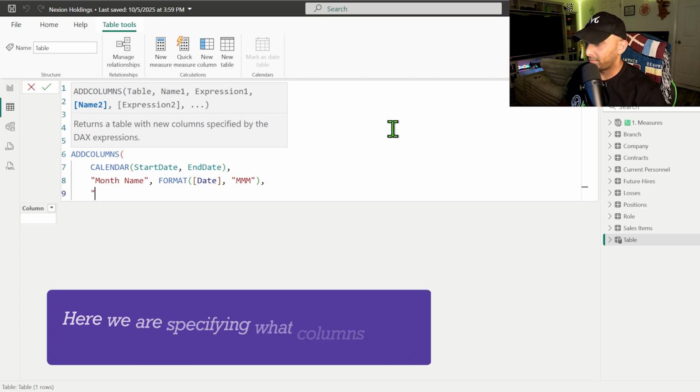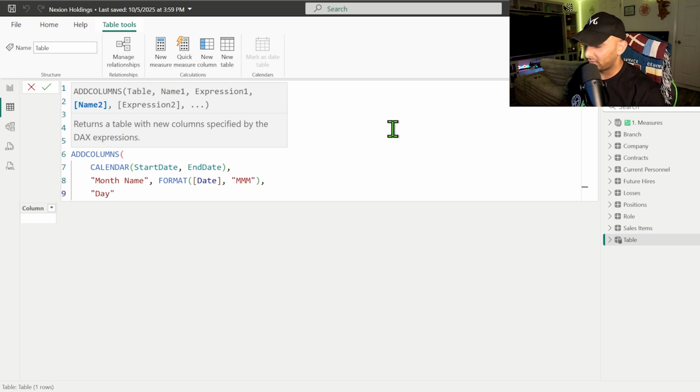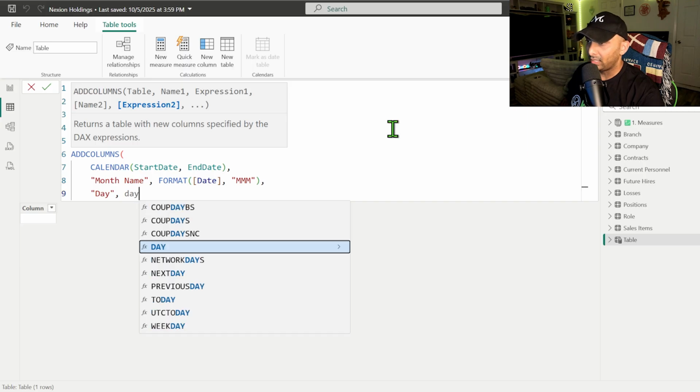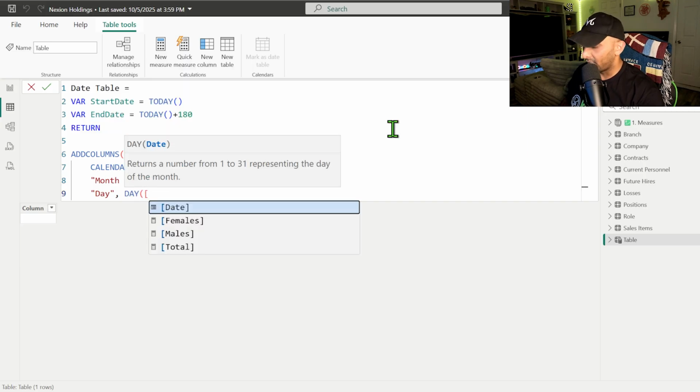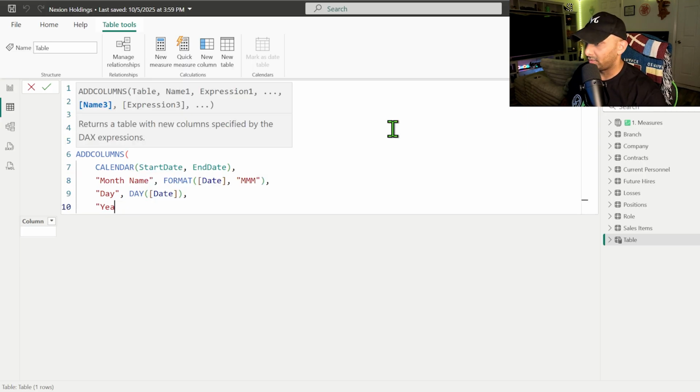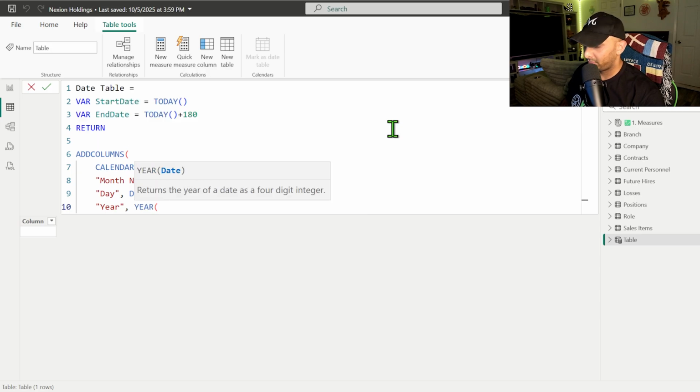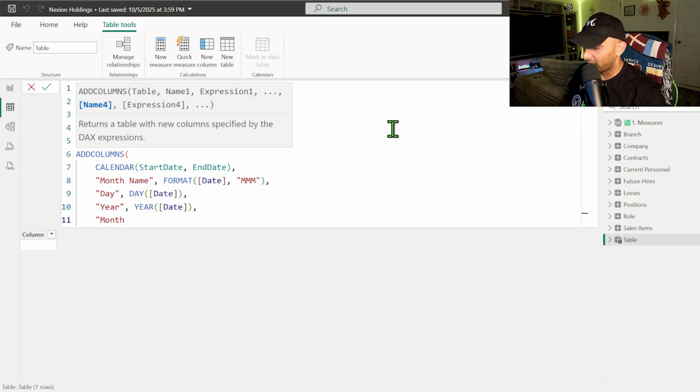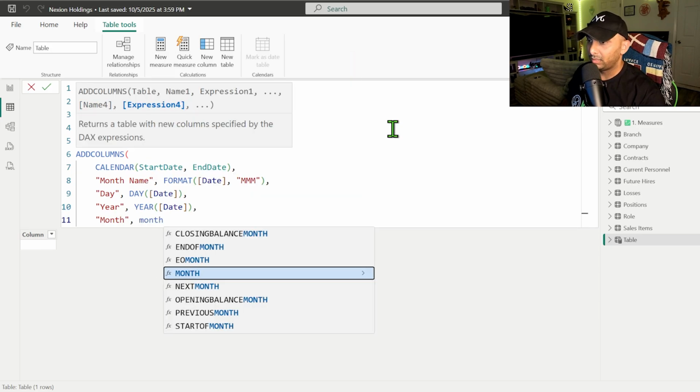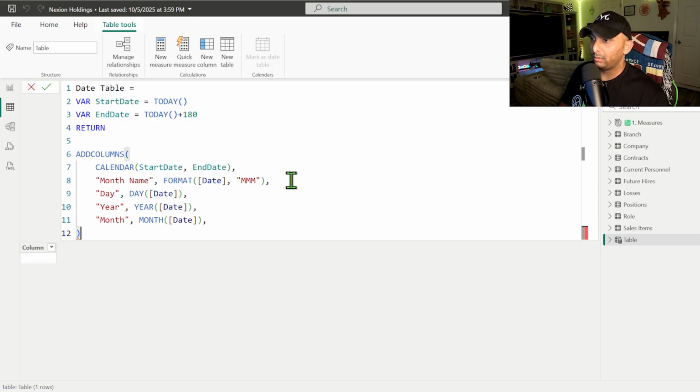So we're going to do day. This part in the double quotation doesn't necessarily matter because anything in the red double quotation is going to be free text. So it's the exact format that you want. We're going to say day, and then we're going to say date again. We're going to say year, date, and then month as well. We're going to say month, date, and there we have it.